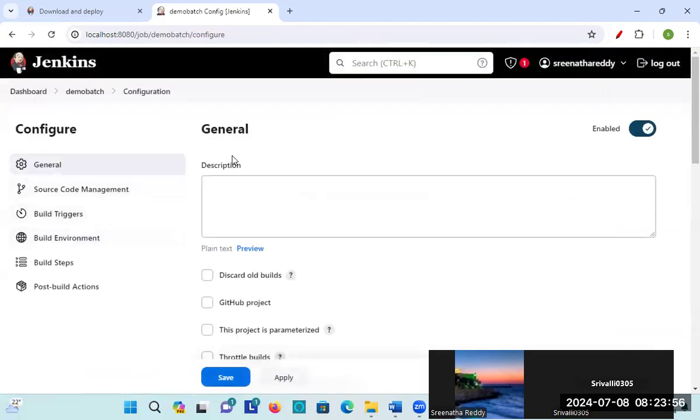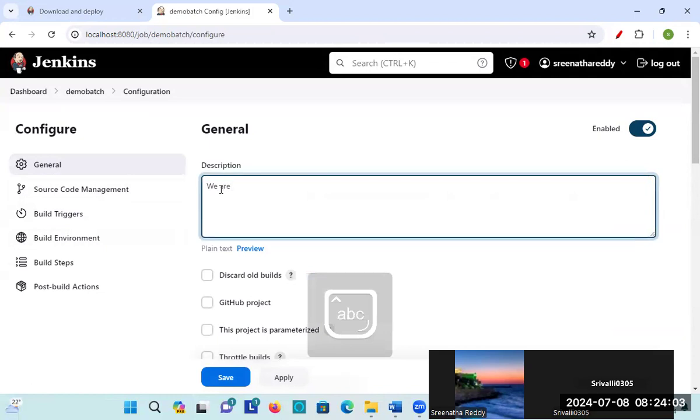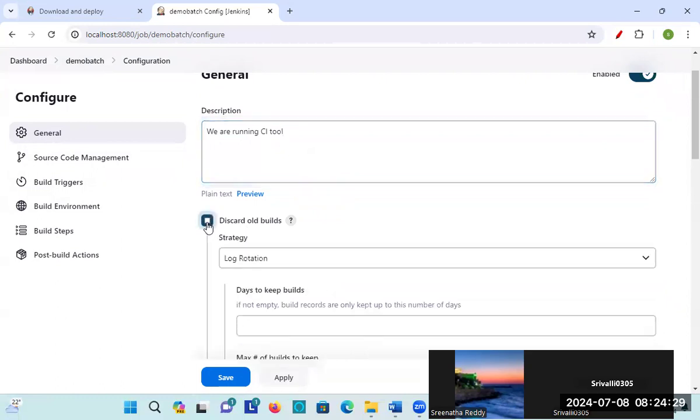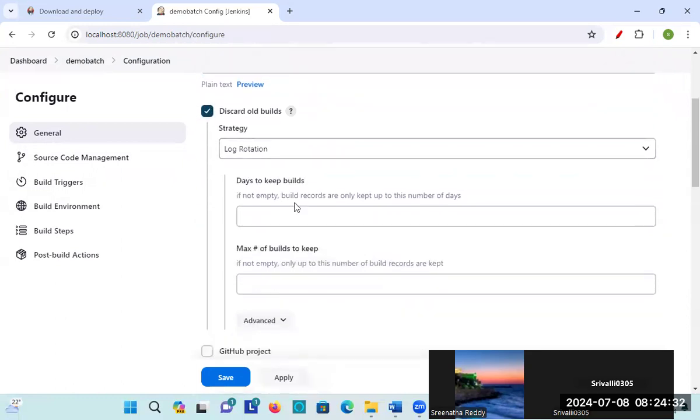Okay, so here you can see some kind of descriptions. So you can give anything describing the running CI tool. Okay, so these are the general parameters which we are going to set up for that particular project. Whenever you run the build, it is going to generate each and every build, right? So you have to discard old builds. Suppose you don't want to keep the old builds, so you need to go to this and set days to keep the builds. Suppose how many days you want to keep the builds. Say if you set 1 or 2 days, then it will stay for 2 days, then it is no longer applicable.